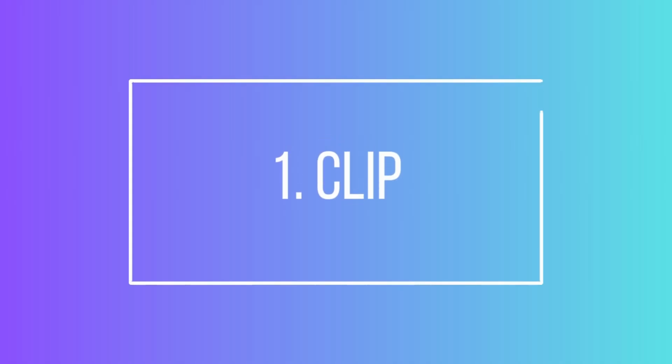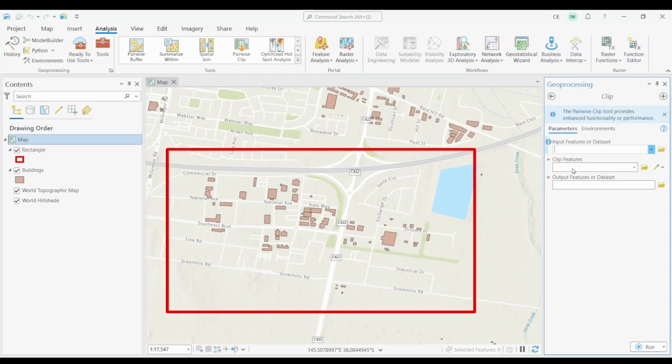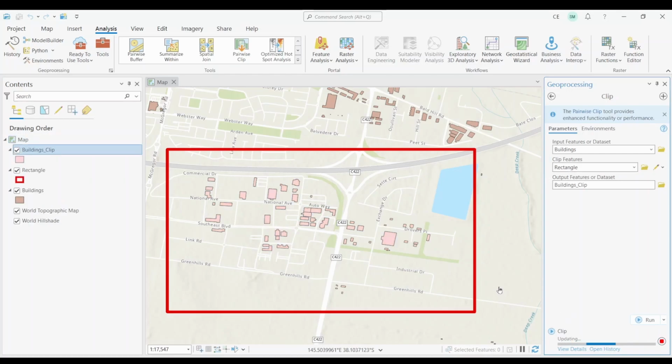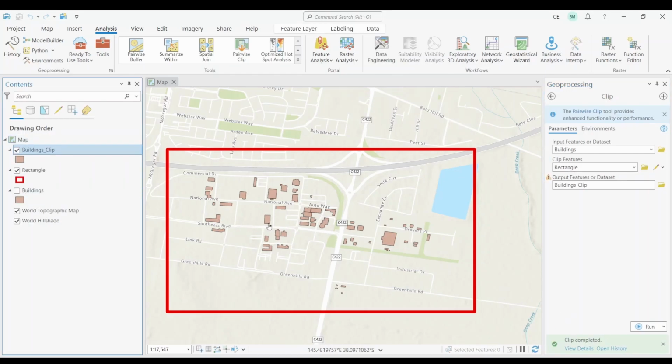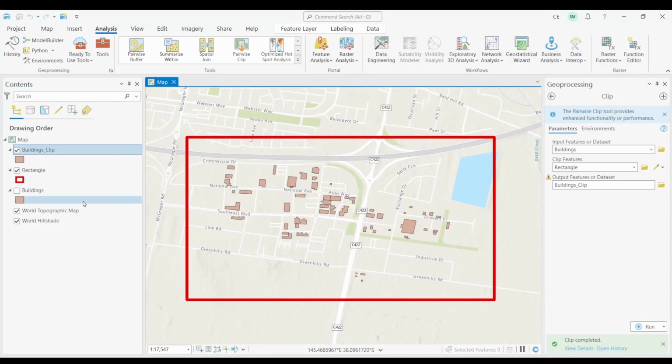In our top spot at number 1, we have the Clip tool. This tool extracts a subset of a data layer based on the geographic extent of another layer. It's useful for creating smaller, more focused datasets from larger ones, or for isolating specific features or areas for analysis. This is the go-to bread and butter for GIS analysts, and certainly one you should have in your arsenal.